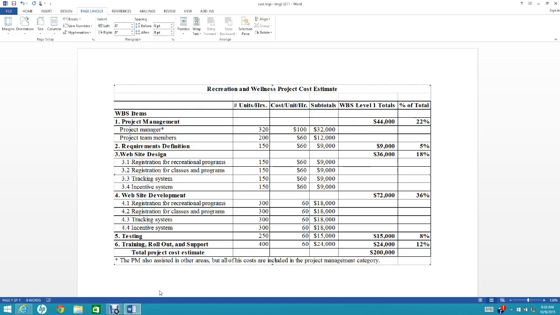So your WBS is the foundation of creating the cost estimate. And be sure to document your assumptions in preparing the cost model. The assumption elaborated is $100 per hour for the project manager and $60 for other team members. Remember that the project manager gets paid more. That's why the cost per unit, as you can see here, is $100. And the rest of it is $60, 60 and 60, 60 and 60s.